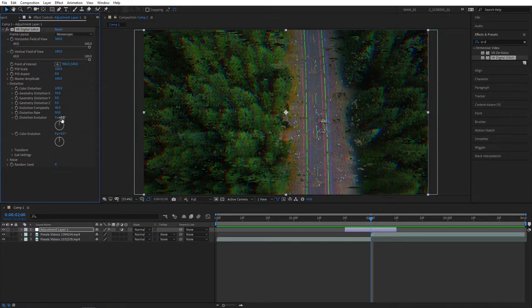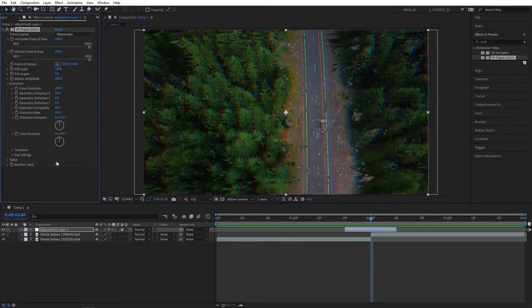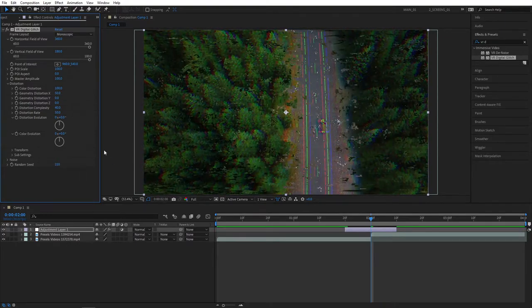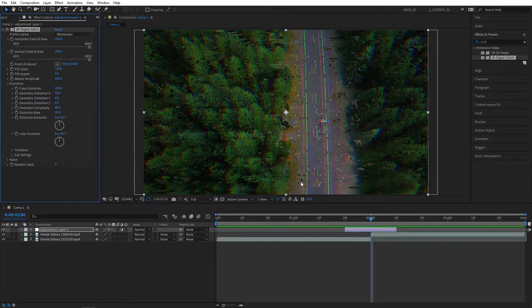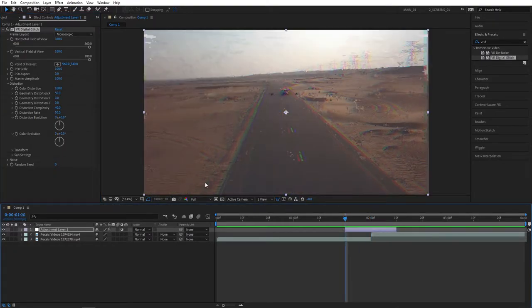And now we need to animate this glitch. So there are two ways. You can either use evolution or random seed. I prefer to use random seed because it makes the animation more jittery, and I think that's how glitch transition should look. Let's move to the beginning of the adjustment layer, create a keyframe for random seed, and also the master amplitude. That's how we will control the glitch amount.